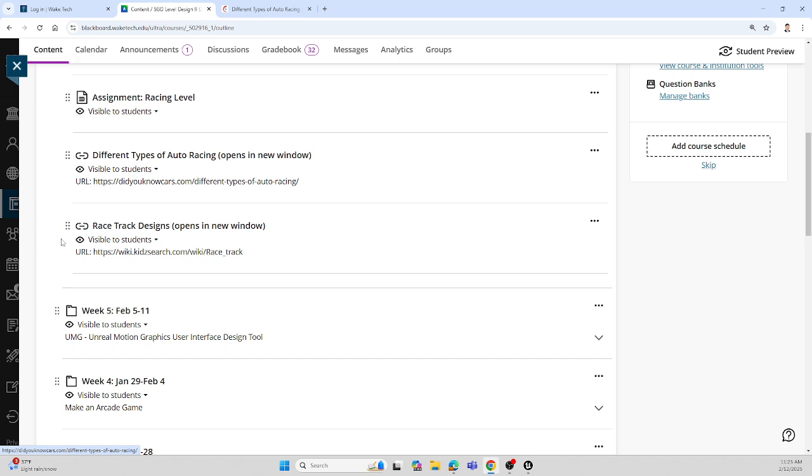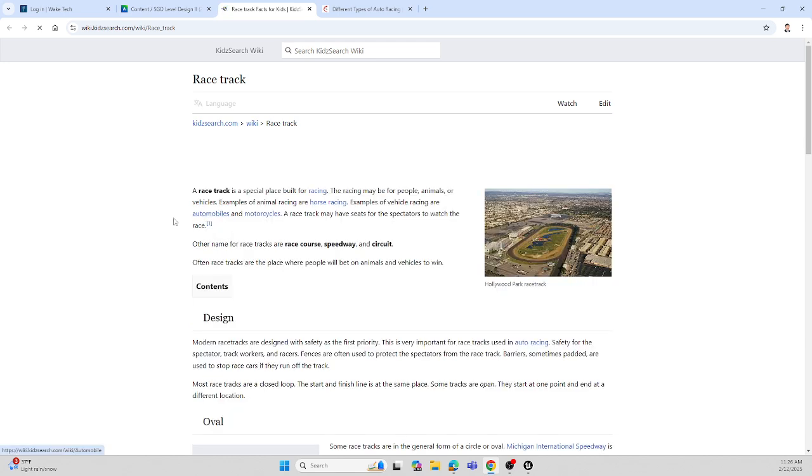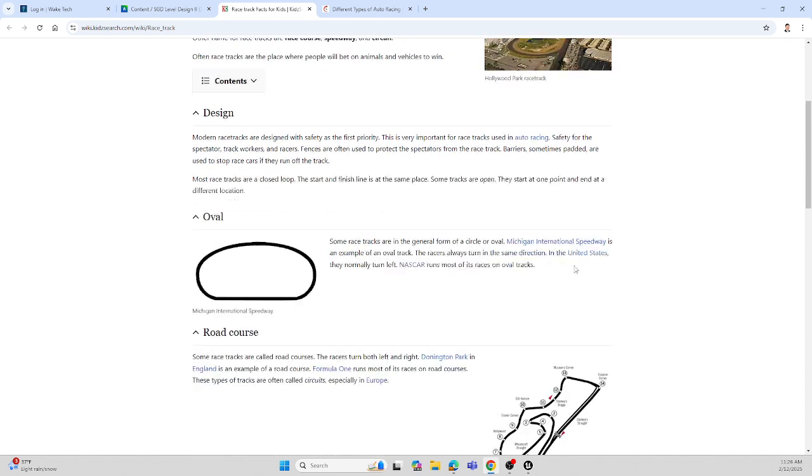All right, and then racetrack designs. I found a really good page for it, and it's actually a kid's page, but it has all the racetrack designs, and I was like, I'm putting it on here anyway. I've been using this for a couple of years.